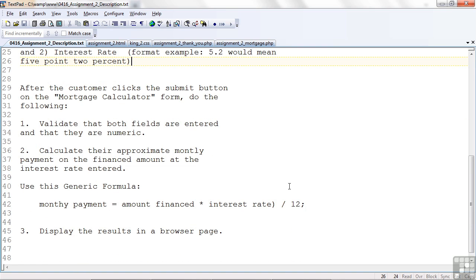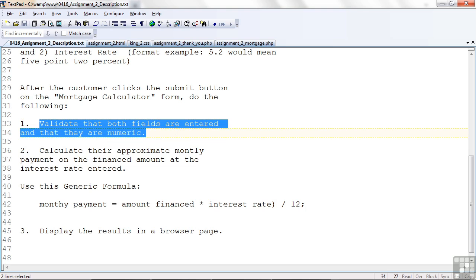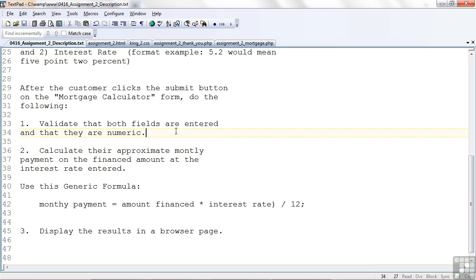So, after the customer clicks the Submit button in the mortgage calculator form, make sure that you validate that both fields are entered and that they are numeric. I didn't demonstrate that, but you need to do that. We need to practice getting the validations correct so we can have our data be correct before we start storing it in a file or a database.